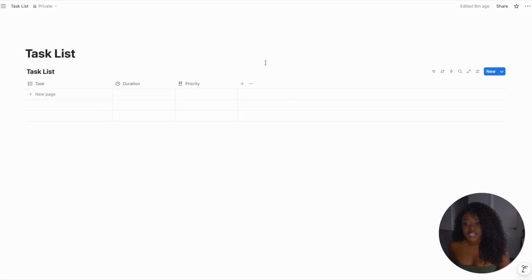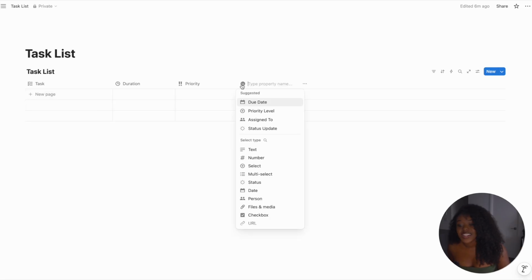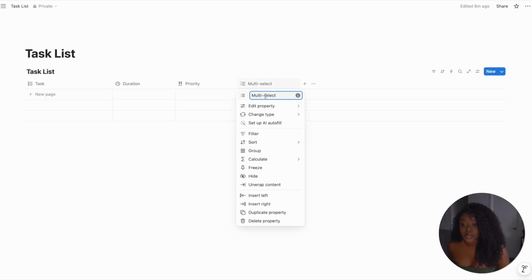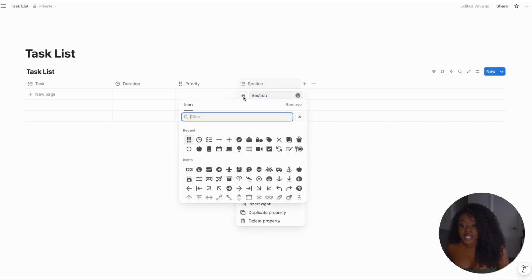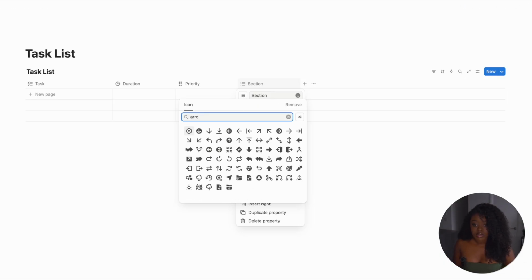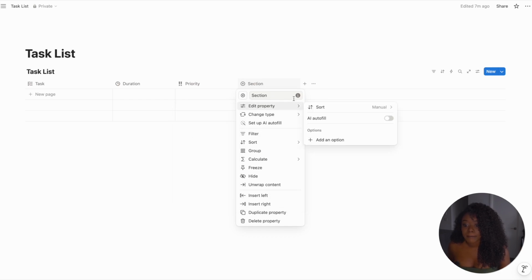Now to create the next property, we'll click the plus icon. You'll see a trend here. And this time we're gonna click multi-select. We're going to rename this to section. And I'm going to change the icon to an arrow. This arrow here, an arrow circle down, that's what it's called.